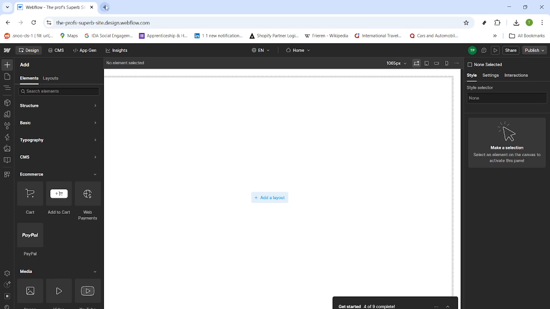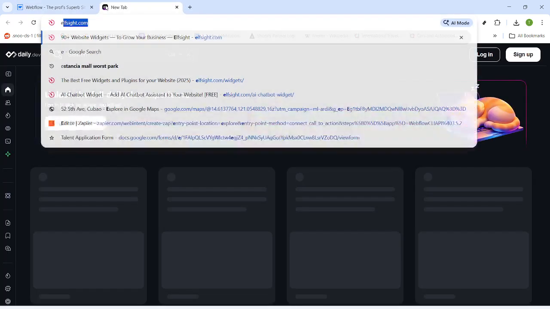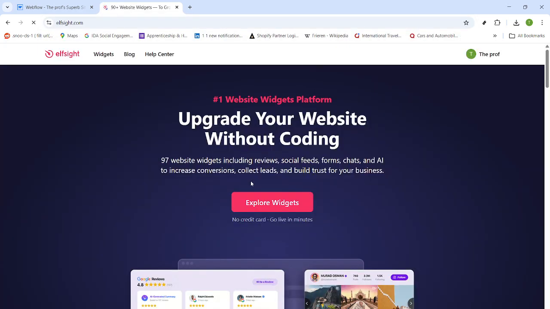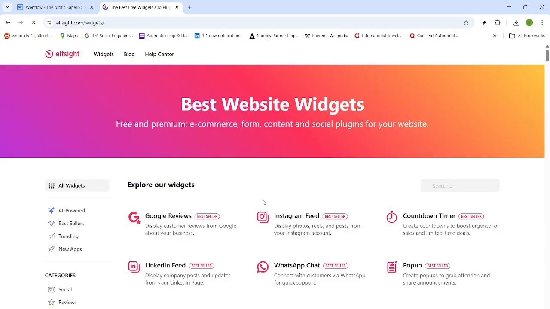Next, head to the Elfsight website. From the home page, choose Explore Widgets, then use the search to find the Tripadvisor Reviews widget. Select it to open the widget page.